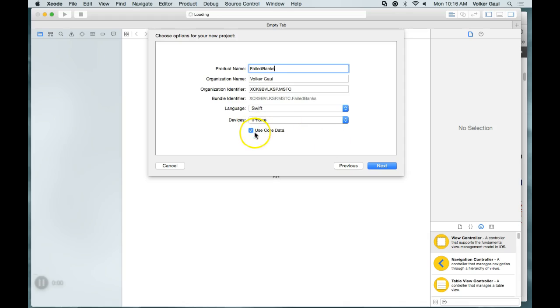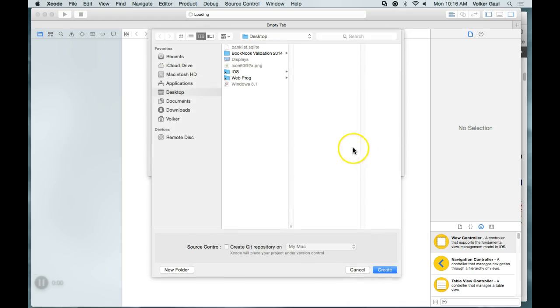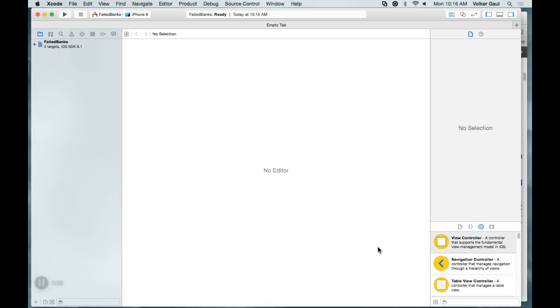All right, so there's the key. When you create your project for Unit 6, make sure that you use CoreData. Click on Next, put it wherever you want. Put mine on the desktop so it's easy to find.